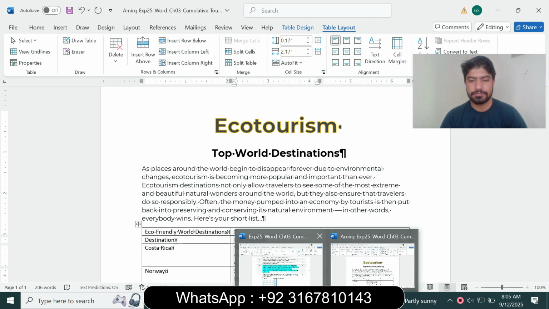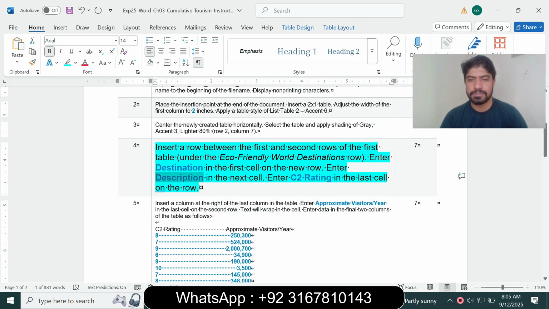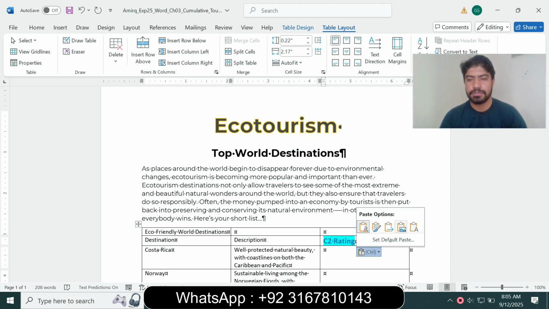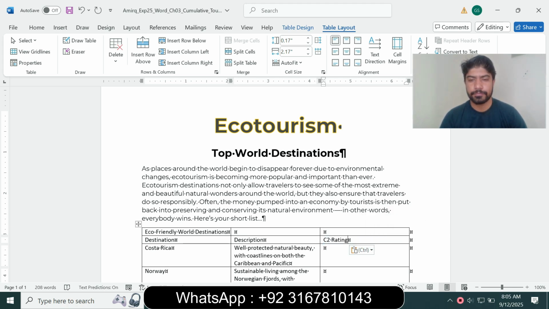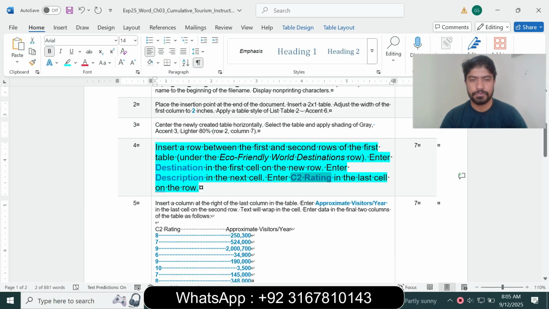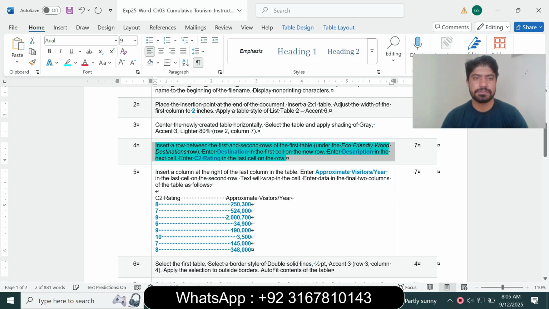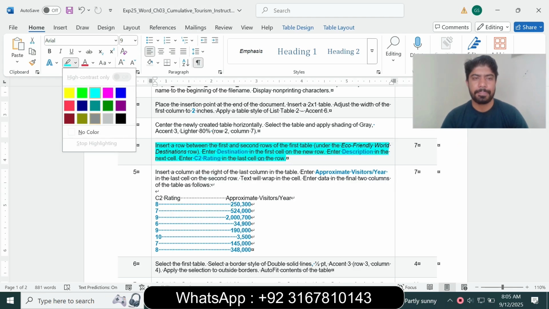And next is enter the C2 rating in the last cell on the row. So last row on the cells and enter the third row in the C2 rating. So question number 4 is complete and we move to question number 5.